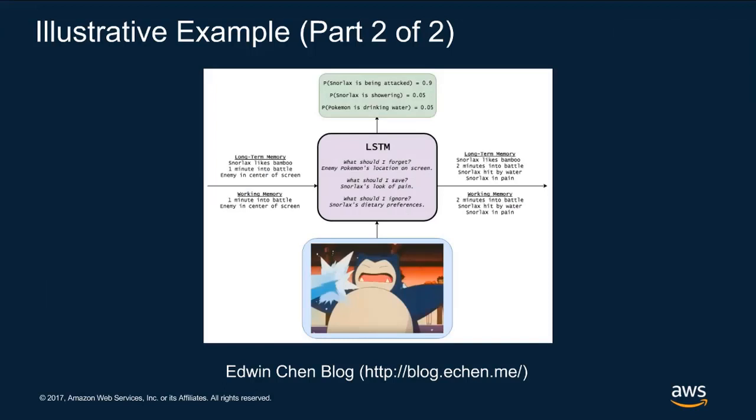Now, if you go one step further and leverage the LSTM here, there's long-term memory that you are continuing to store. The Snorlax likes bamboo, apparently. And then you're 1 minute into the battle scene and the enemy is in the center of the screen. The working memory is the shorter-term memory, what has happened in the most recent past. But basically, when it comes to the LSTM, it essentially asks, what should I forget?